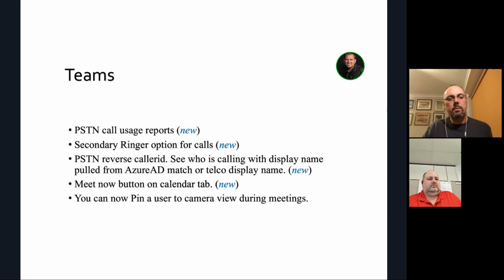Chris Webb reports in with some updates to Teams, PSTN call usage reports. If you are using the calling features of Teams, that will be a great improvement to see how that is being used within your organization. Secondary ringer option, reverse caller ID, see who's calling if they have an Azure ID account or a telco display name. Meet Now button on the calendar tab, that'll be handy. And you can now pin a user to a camera view during meetings. So those are some of the updates coming in Teams.